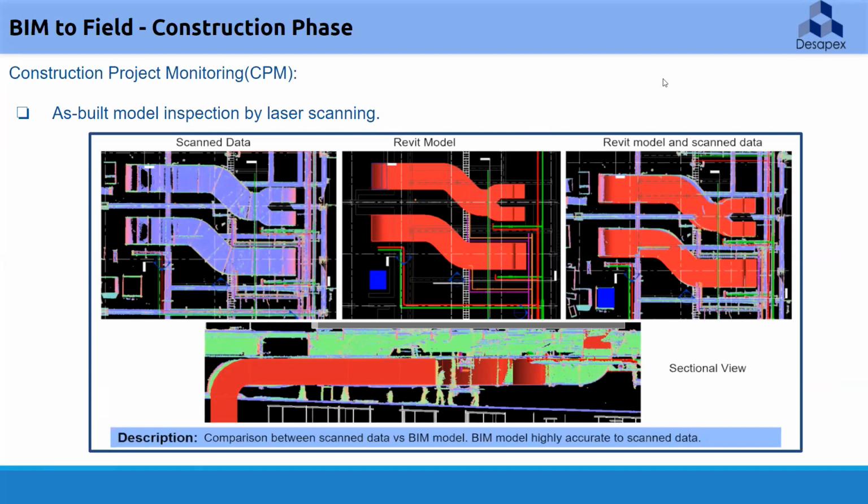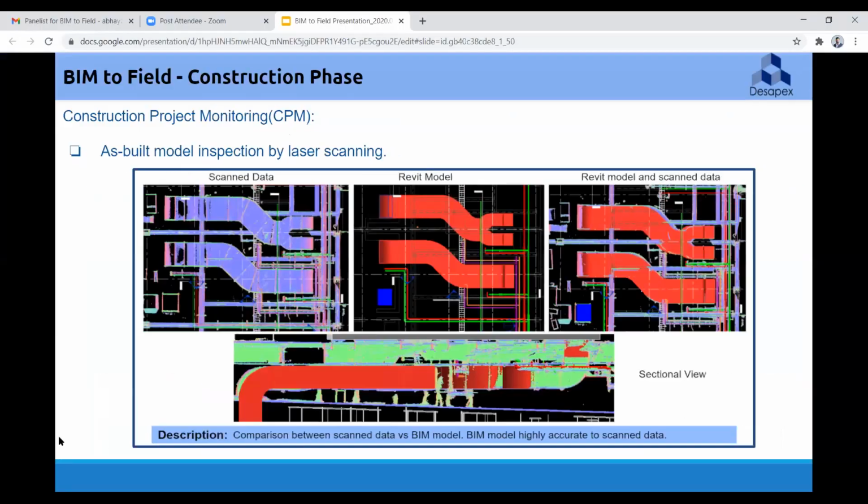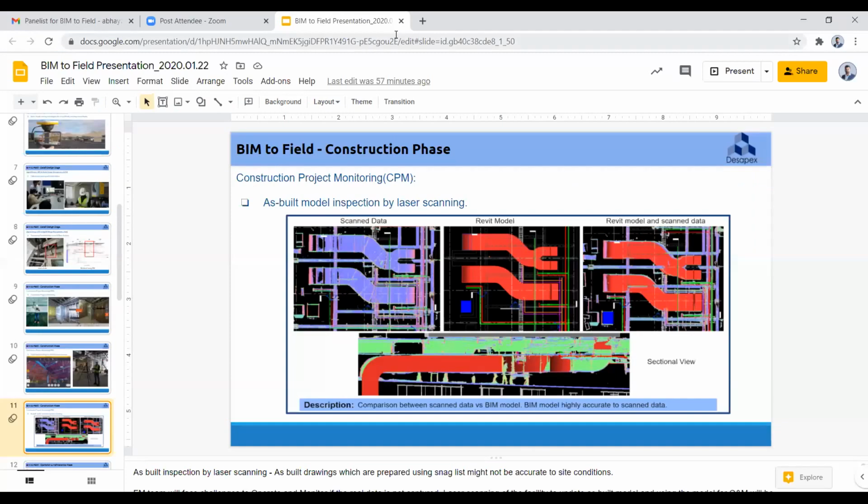So thank you, Abhay. And I think now my colleague and partner Adesh will be taking us through the tools and technologies which we use to gather the data which Abhay has shown us now.